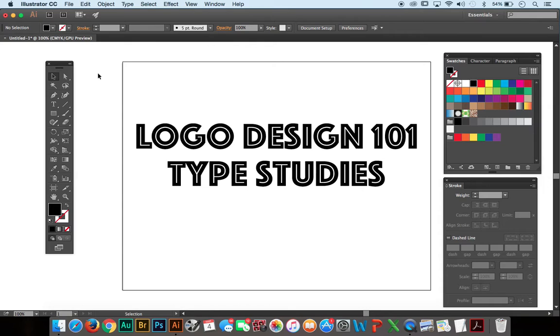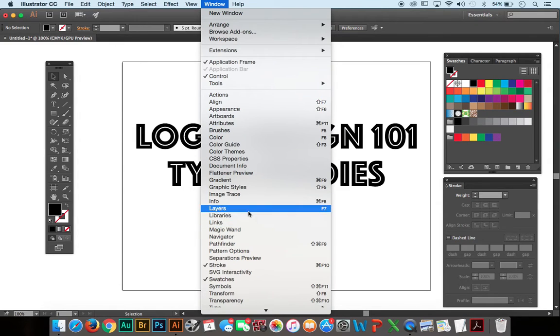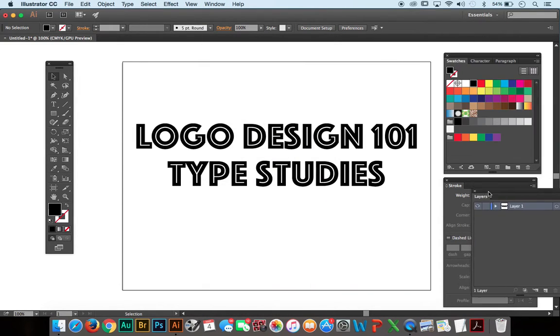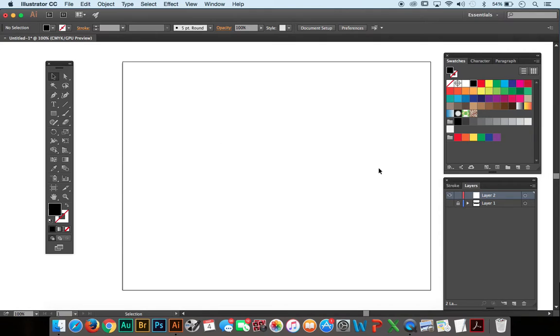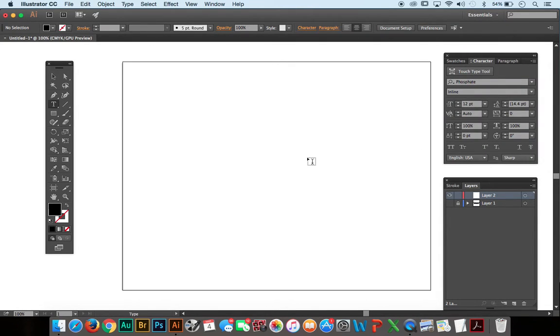So to go ahead and do this, I'm going to open up my layer palette quick, and I'll just toss it down here with my stroke. Let's make a new layer. Turn off this other layer. We need to first start with some text. We need to start with a logo name. So let me think here for a second. How about I recreate the logo for fast food chain Arby's.